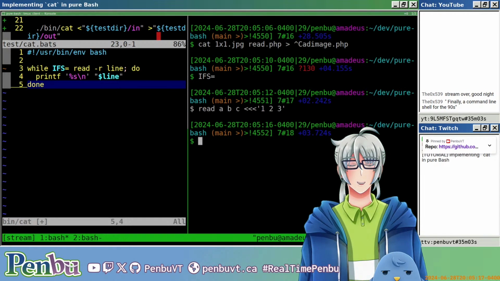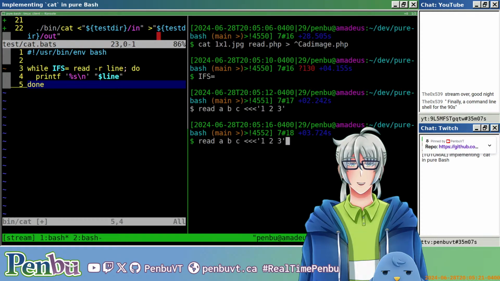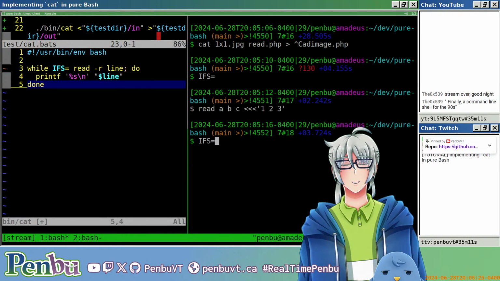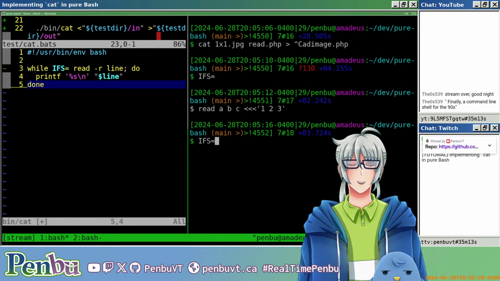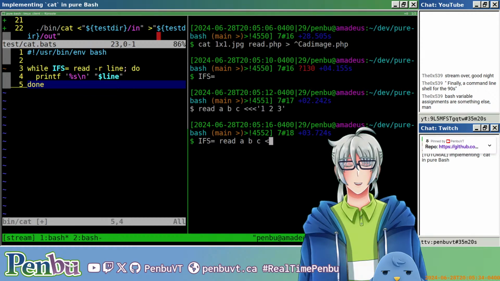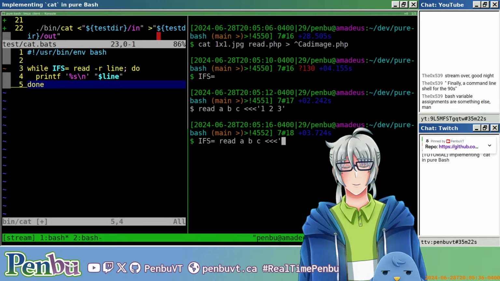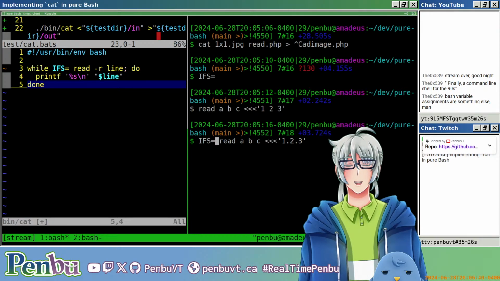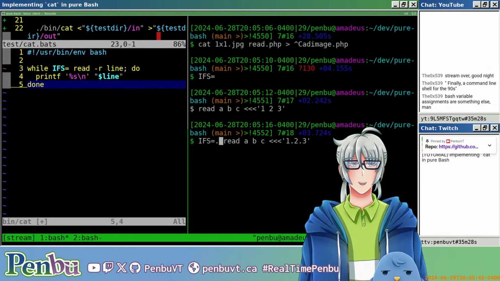Right, but if you only want this to take effect for a single command, what you can do is you can put the environment variable assignments first, and then the command right after. So we have here IFS read ABC 1, 2, 3. Right, remember that our IFS was empty, but we can set it to dot temporarily here.